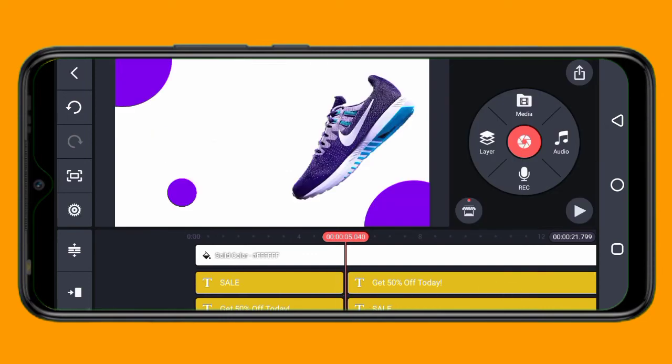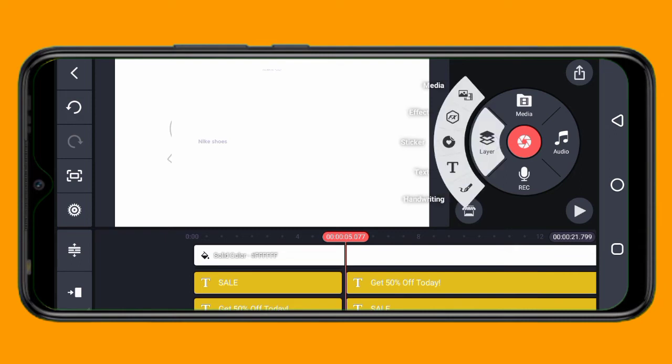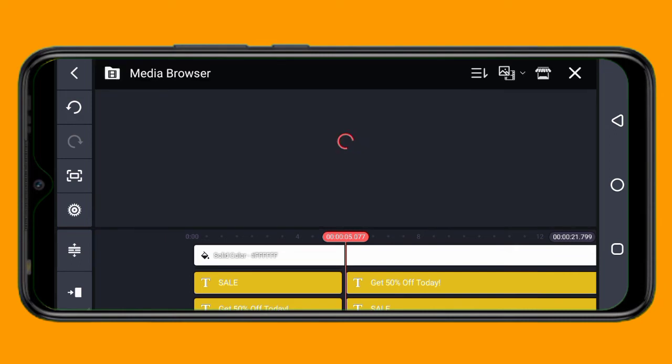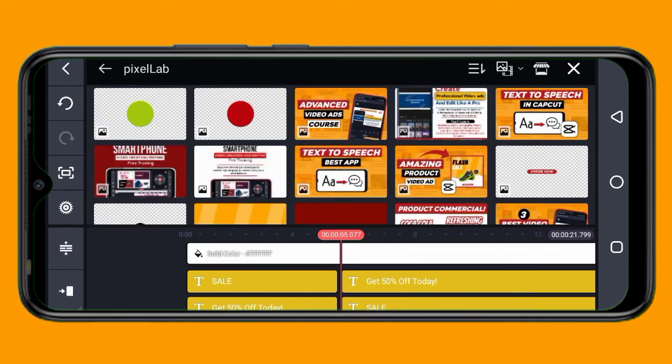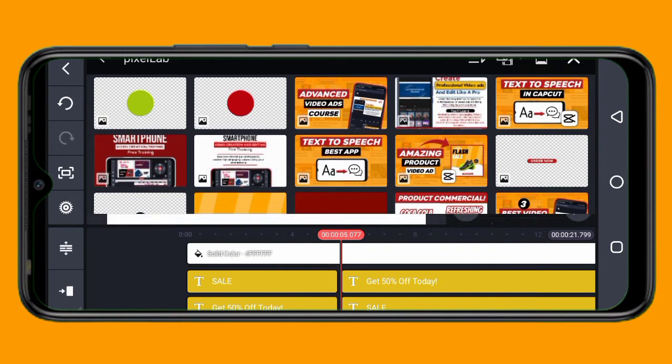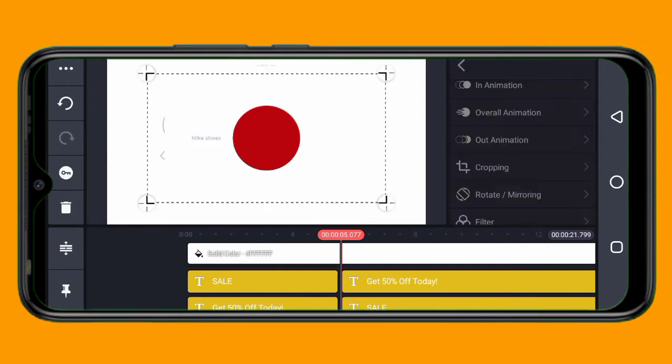The next thing for us to add right here is the product image. You can add the product image first, or you can also add the shape first. Let me add the shape first. I'll tap on this layer, then click on media. I'll click on my pixel lab. Like I said, everything you need is in the description of this video. The shape I want to add right now is this red circle shape. I'll just crop it as usual.